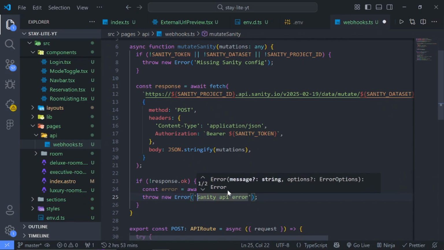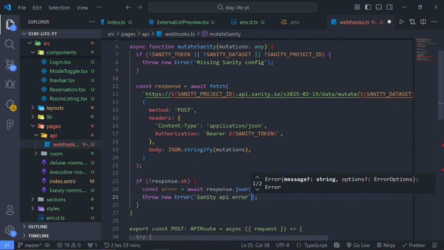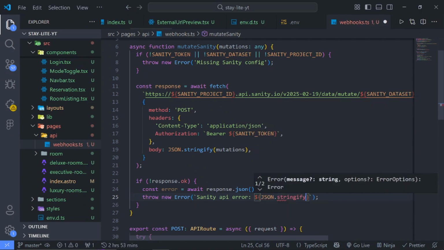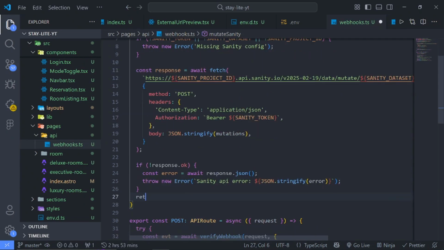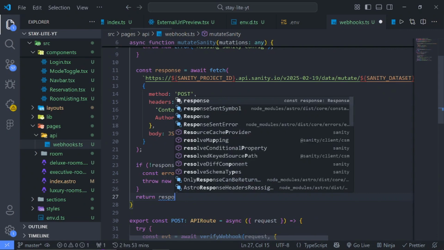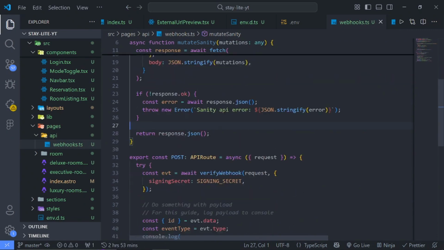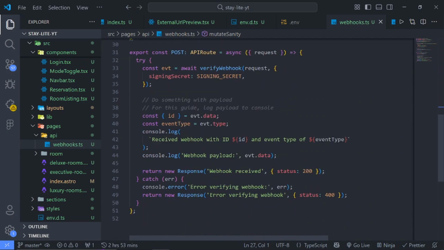So this will be backticks now, like so. And let me say JSON stringify error, like so. Then we just want to return the response.json. So what we need to do now is to come under this guy right here and want to do something with the payload. So let me just leave this.